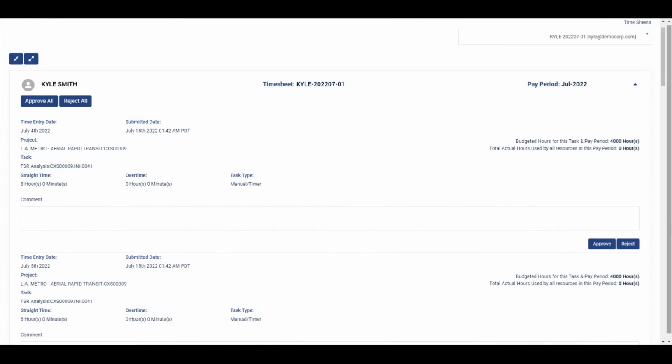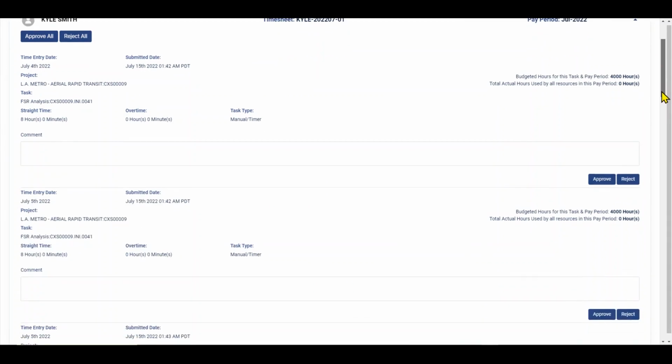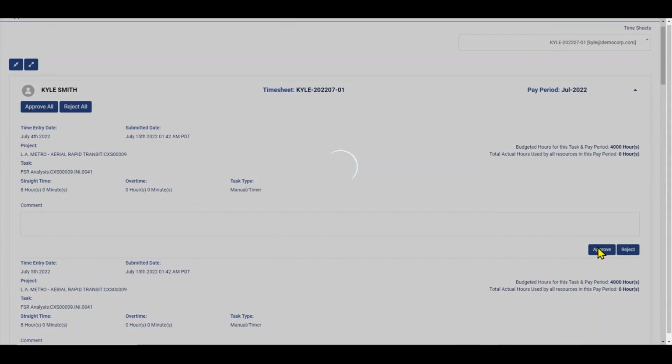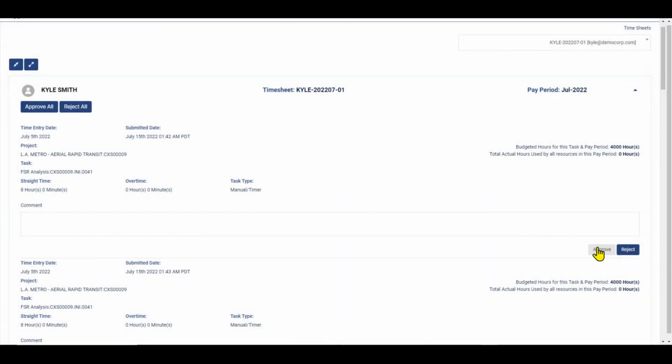Here I am processing few more time entries. You can simply click Approve or Reject buttons to process individual time entries. As we can see, each time entry region contains relevant details managers need to process individual time entries.